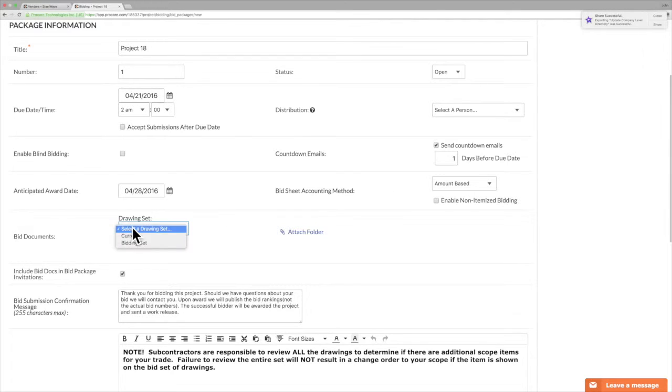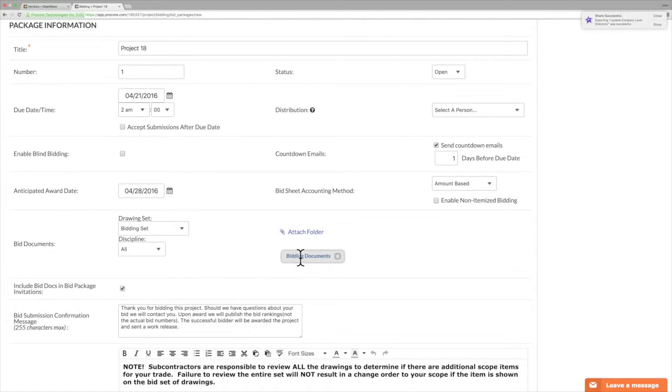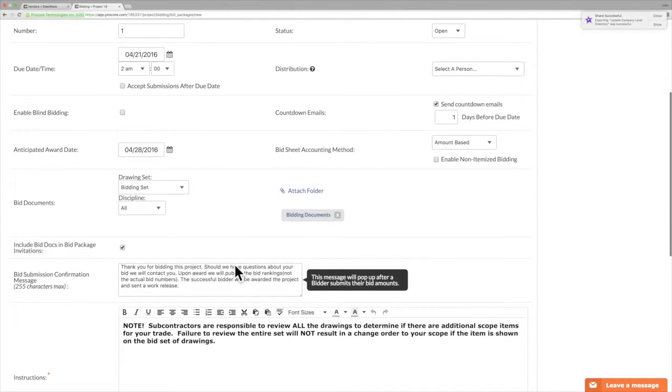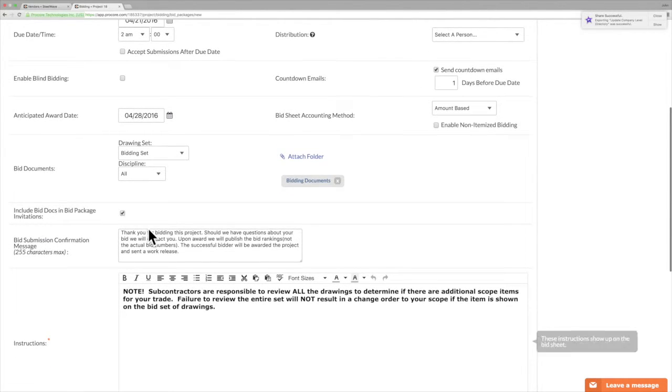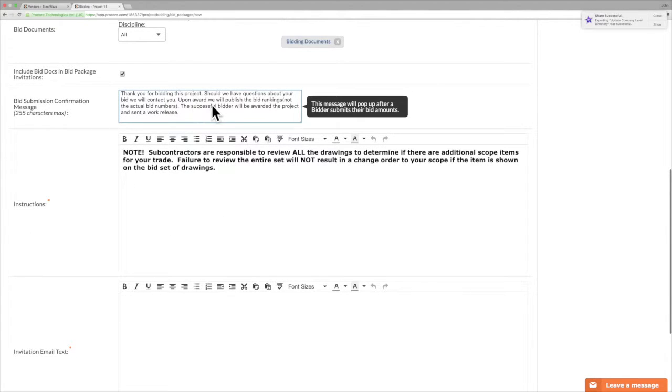Okay, drawing set. I'm going to use the bidding set, and then for bid documents you want to choose all. And I'm going to attach a folder. There are no bid documents in there right now, but as a best practice, you always want to attach this bidding documents folder. And you want to make sure that's clicked yes. Include bid docs and bid package in the bid package invitation. This is pre-populated, so you don't need to worry about that. It's required, but it's pre-populated.